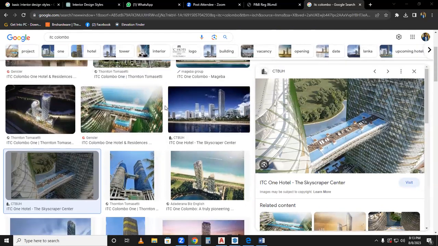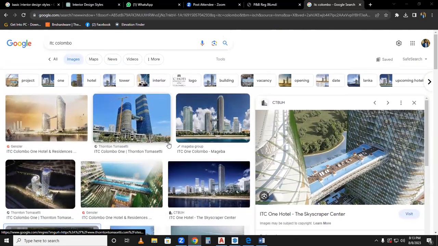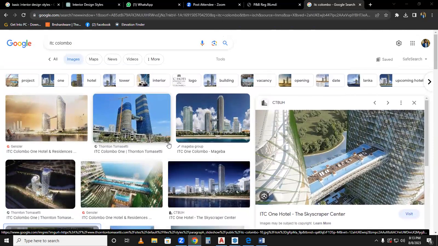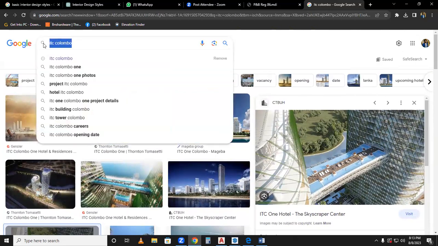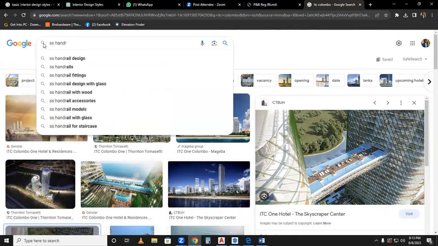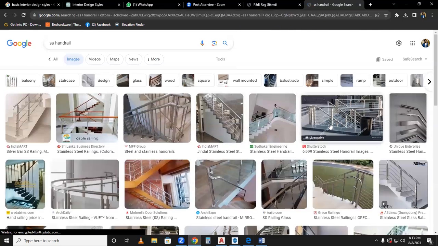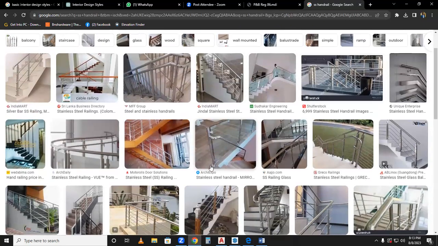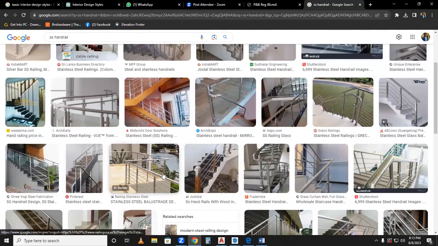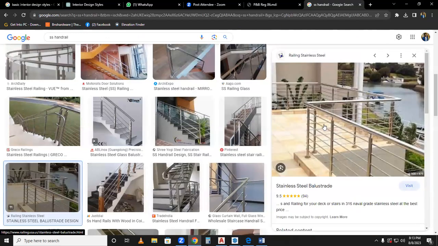So that's an example about concrete. Let's take handrails and stuff like that. Let's say we have stainless steel handrails. Sometimes you may not know certain terms I'm using because you are all new to this. So these are the stainless steel handrails. If I take a zoomed picture, it's clear.